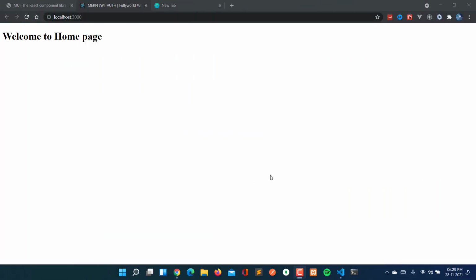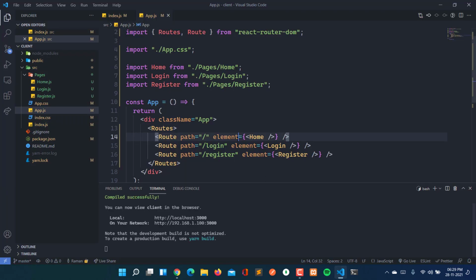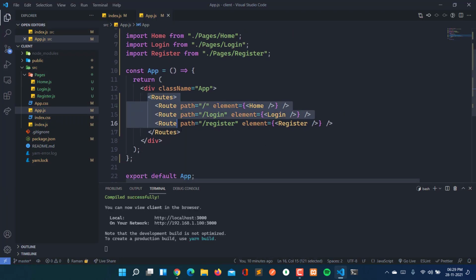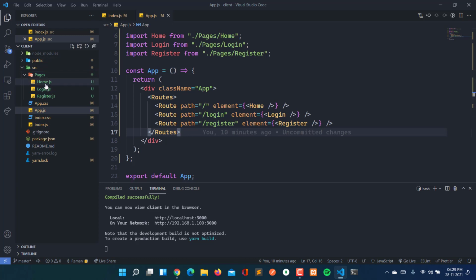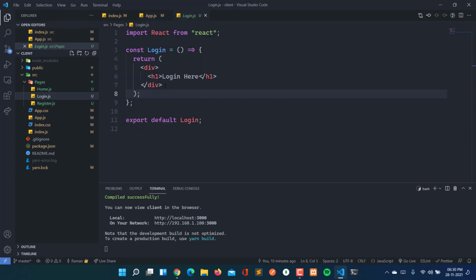Welcome back, friends. In the previous video we created the routing. See that here we have created routing with React Router DOM version 6, and then we created some pages also: home, login and register. Today in this video we are going to work on the login page. We will create the UI for the login page using Material UI, and also we will do all the validations. So now, without wasting any time, let's get into it.